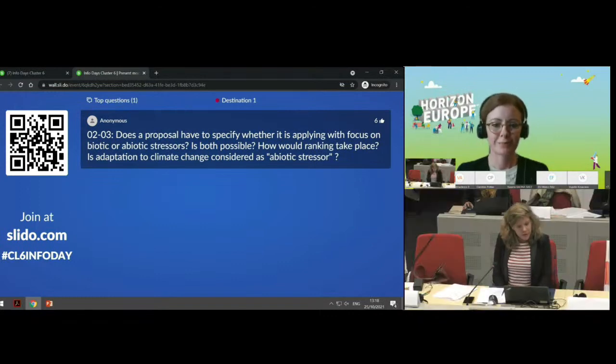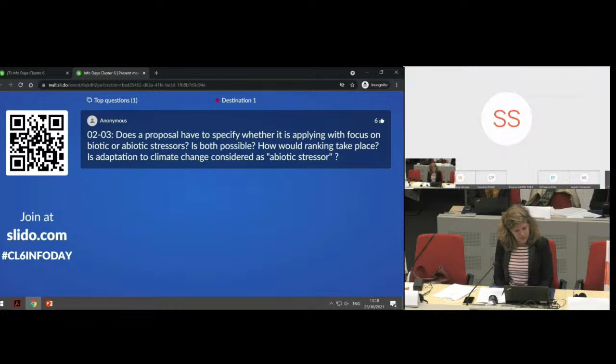The next question is addressed to you, Valerio, and I will read it. Does a proposal have to specify whether it is applying with focus on biotic or abiotic stressors? Are both possible? How should ranking take place? There are multiple questions here. Is adaptation to climate change considered an abiotic stressor? Please, Valerio, the floor is yours.